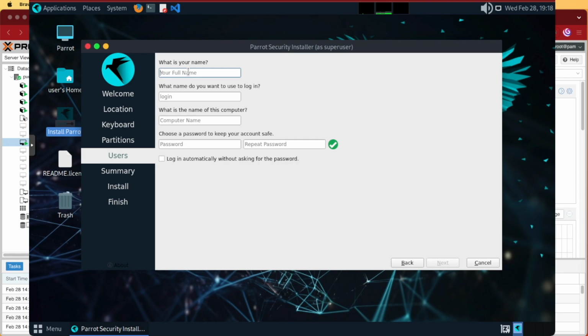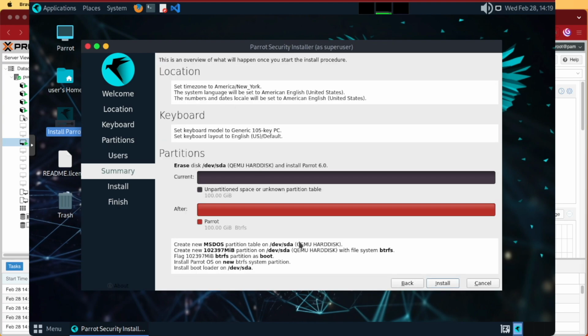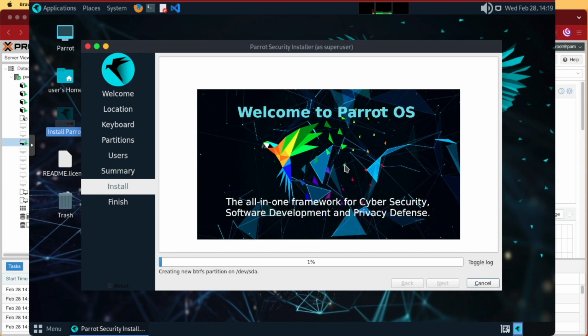Our system information, and we're going to hit next. We'll choose login automatically. This is a personal setting for this VM. It may not be what you want to do for your system. Summary allows us to verify everything's set correctly, and install now will start the installation of Parrot. I'll be back with you when this is finished to show you the next steps.